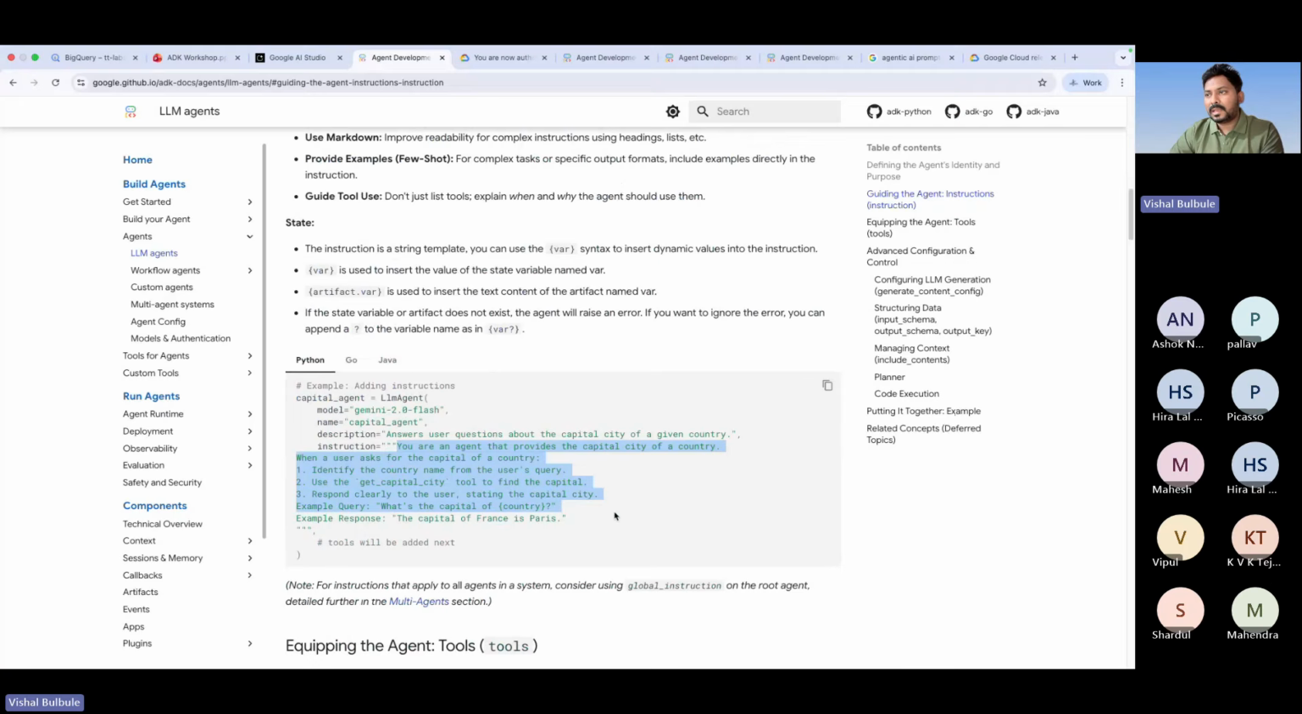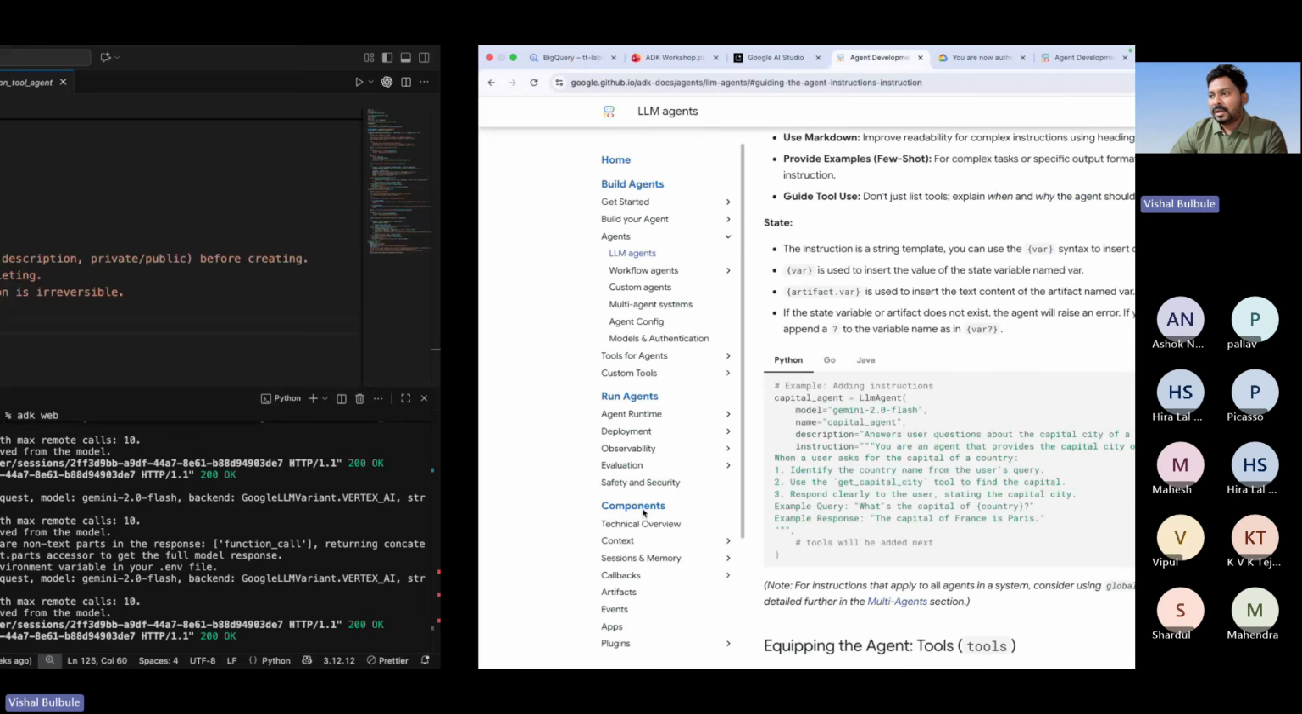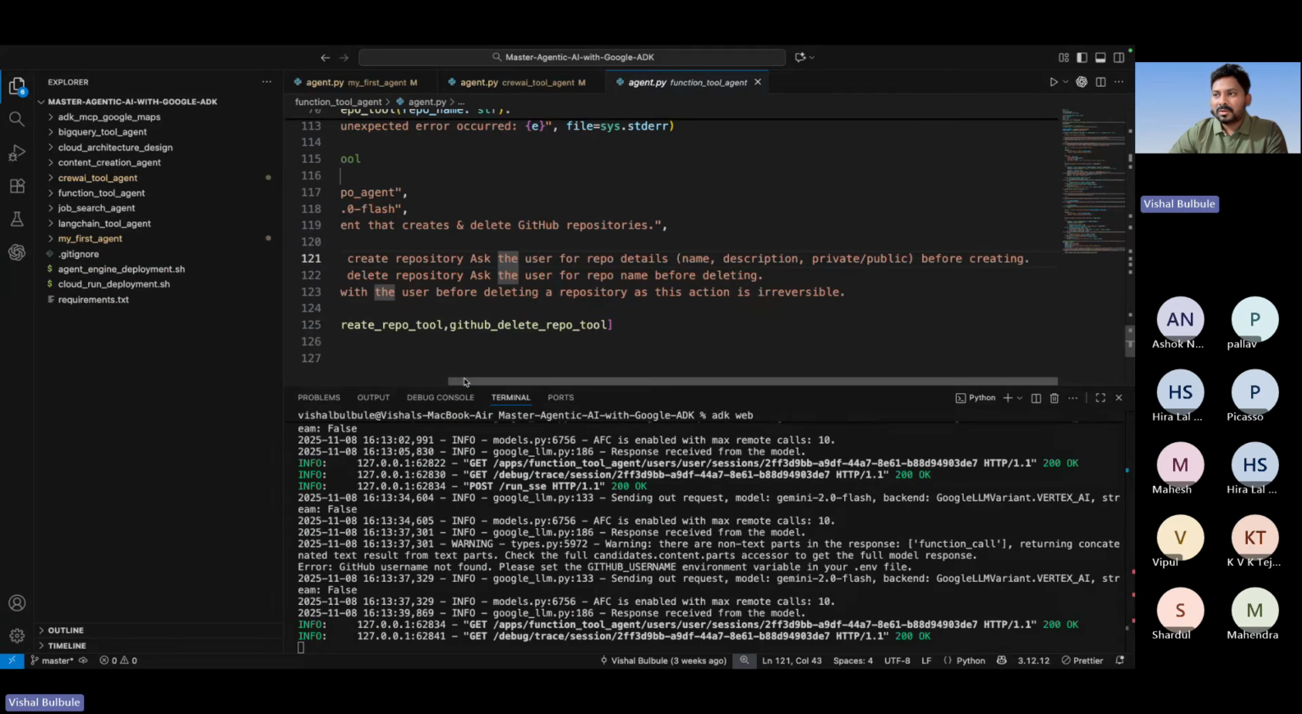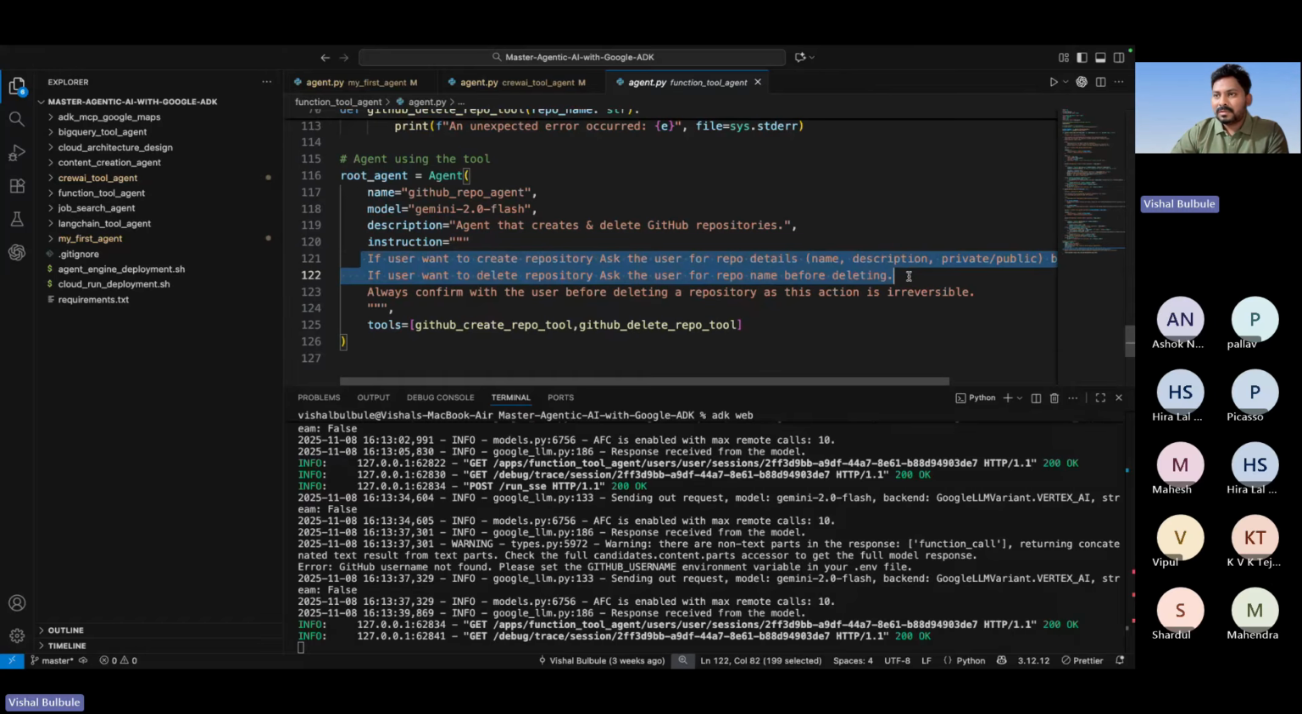Whatever instructions we are currently giving are just for our requirement. In this case, our requirement is not much, so even a two-liner instruction will work. But if you're looking for a production grade system, then you need very detailed instructions. I will show you that demo also.